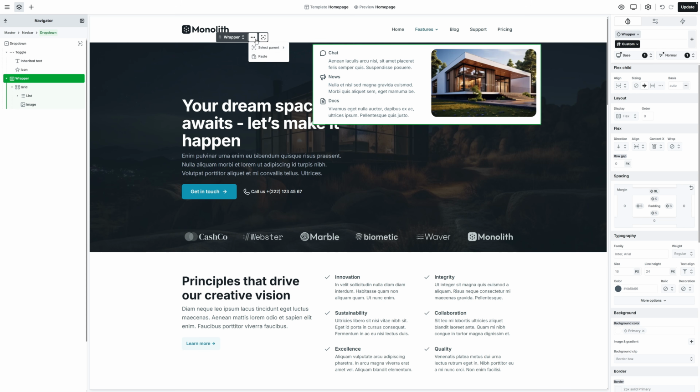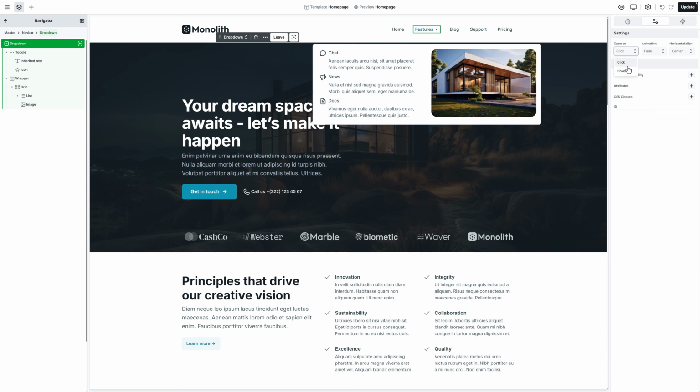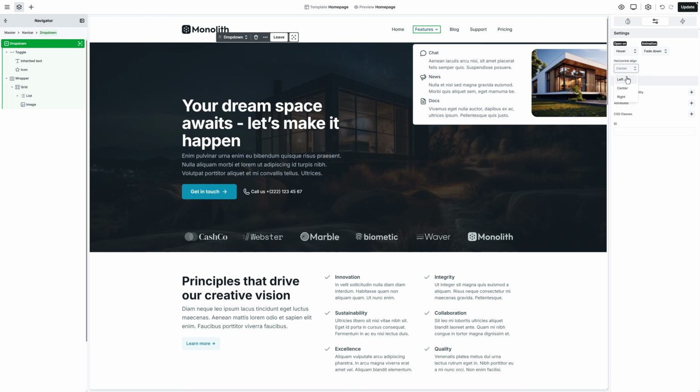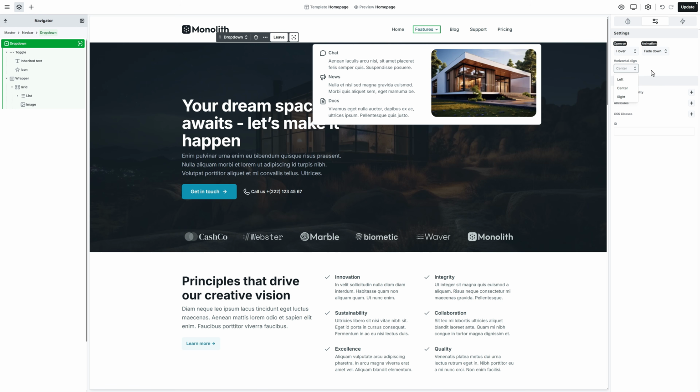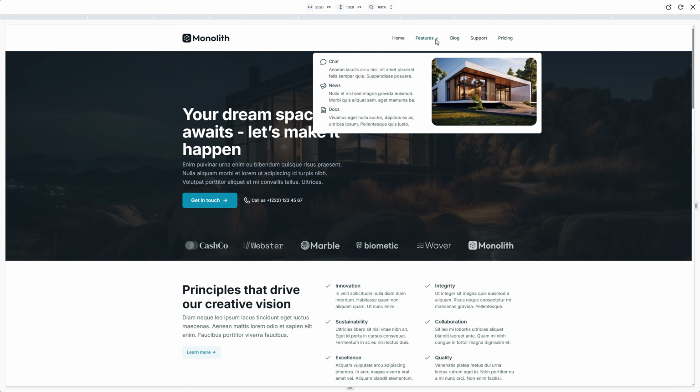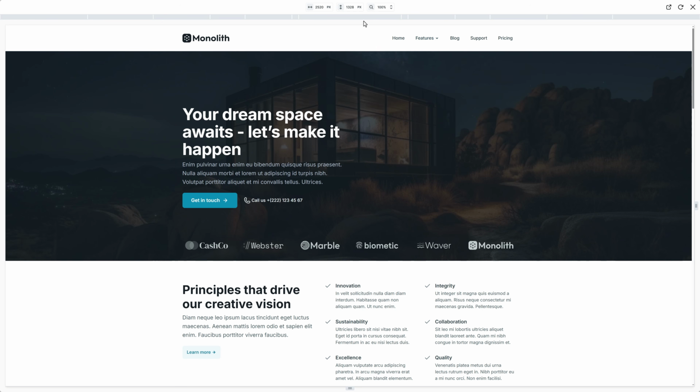Now back to the drop-down settings. I'll set it to open on hover with a soft fade and a tiny slide down. You can adjust the position here too, but I'll leave it as is for now. Let's preview what we've built so far. And yep, it looks just like it did in the editor. Love that. Wait, but what about mobile?